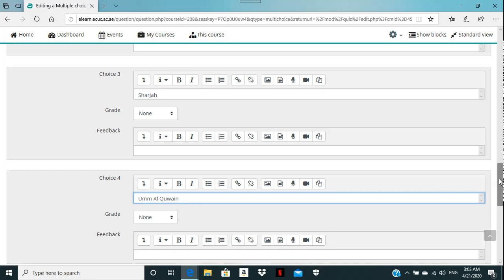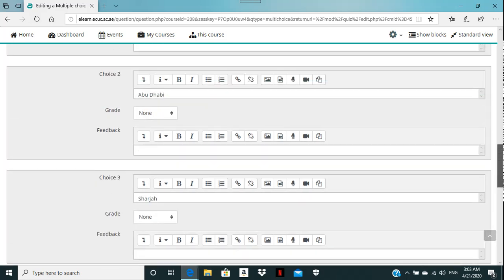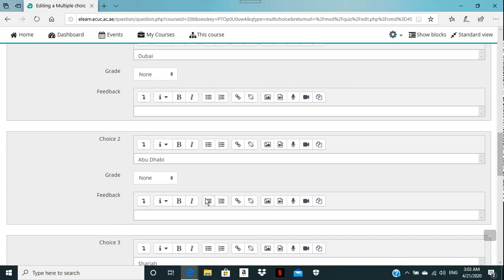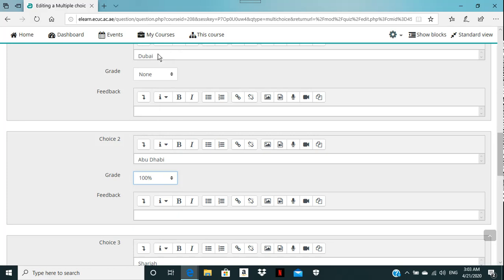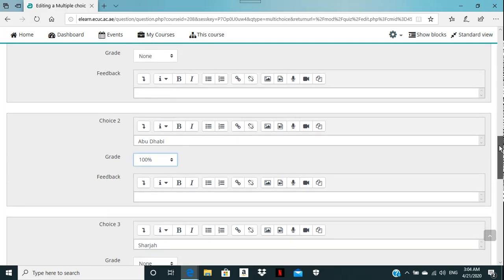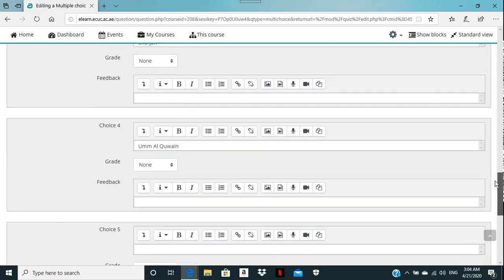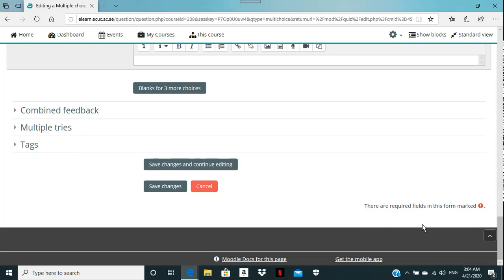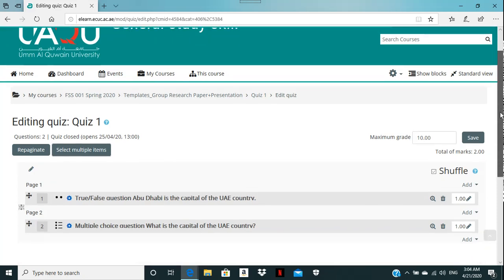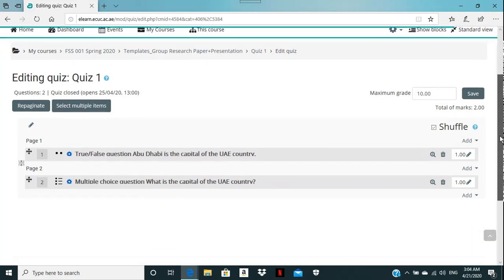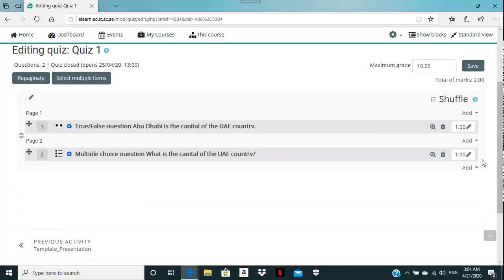Here you go to the correct answer and make the grade for that answer 100%. Doing that, Moodle would understand that this is the correct answer. You just leave the rest of the choices as they are, and by this, I'm done with this question. So I will click on Save Changes. Now I successfully created the true-false question and multiple choice question.